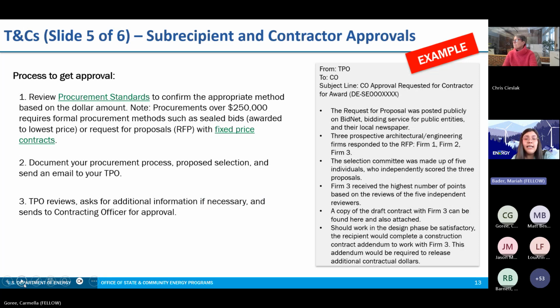And you'll see to the right an example of what Beth or Ida will have to send to the contracting officer. So we do ask that you review this example as it highlights the amount of detail your TPO needs to request approval to get those holds removed from your award. Next slide, please.